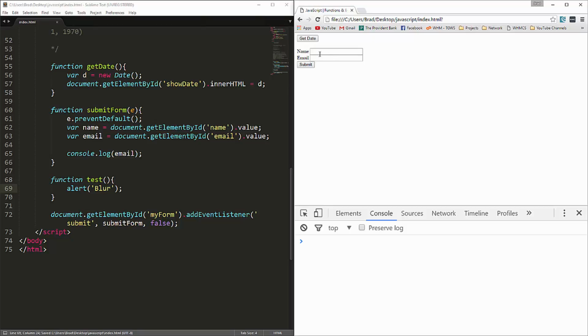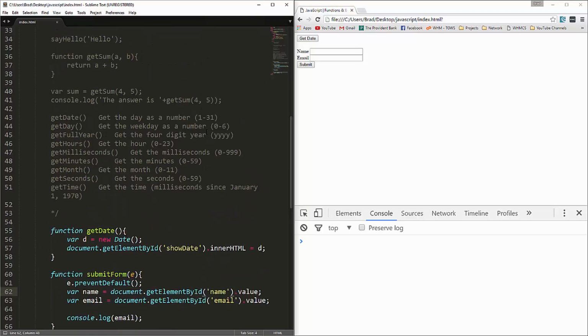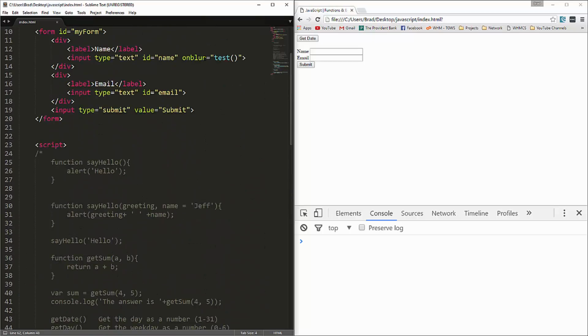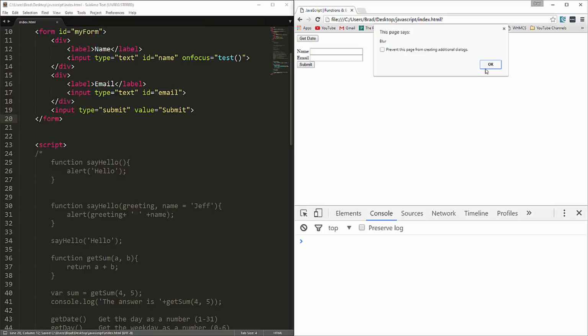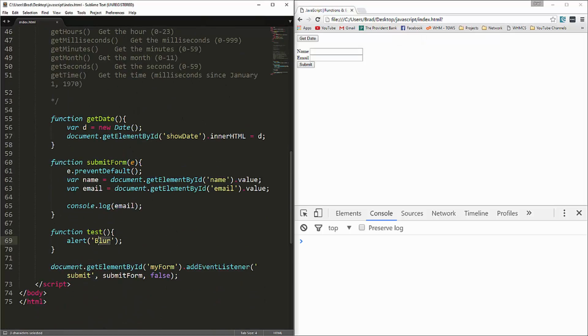Okay, so what that means is that when we click inside and then we click outside of the input, that's the blur event. Okay, click in, click out. Well, it's not on the name, it's on the email, but that's what the onblur is. At the same time we have onfocus, which is the opposite. It's when you enter it. So let's say onfocus, reload, and when I click in the form now, you can see that it's saying blur, but it's actually focus. Reload, and we get focus.